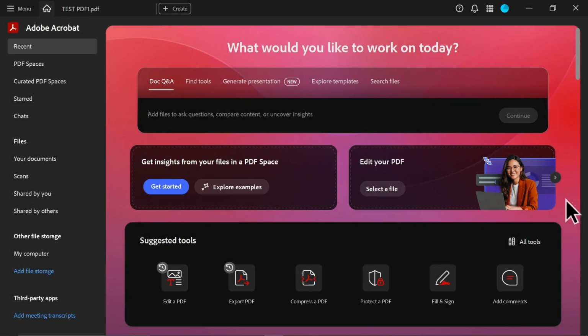Today I'll show you how to underline in Adobe Acrobat. First, open Adobe Acrobat on your computer. Now open the PDF file where you want to underline text.